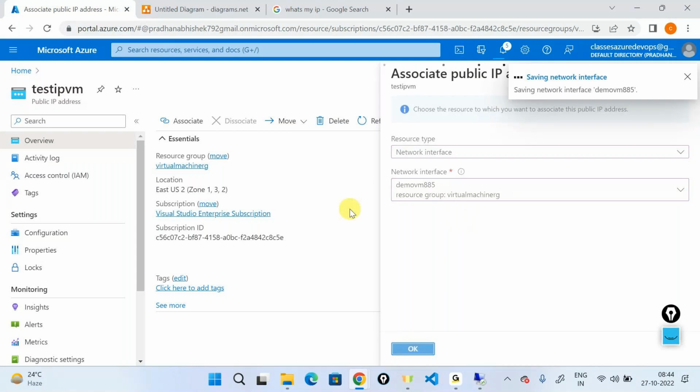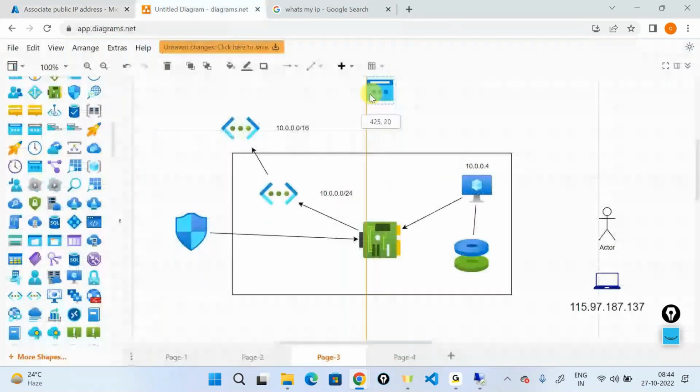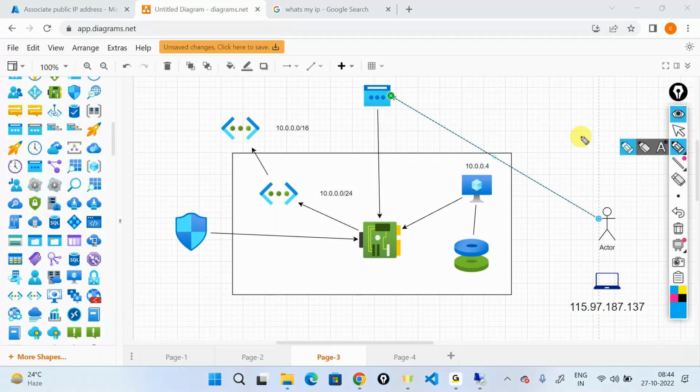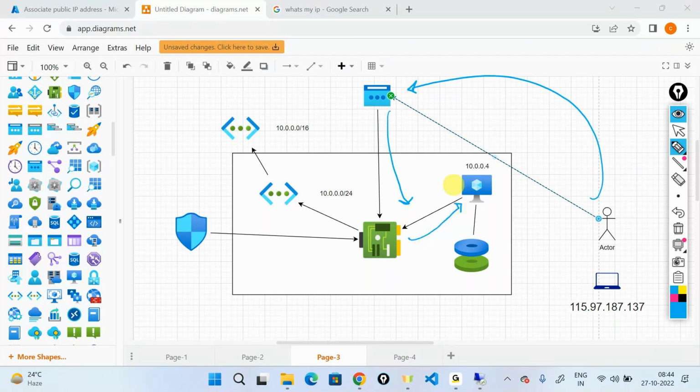Now there is an association happening between my public IP address and the network interface card, which is attached to my virtual machine. So the public IP address is technically attached here, and I, as a user, can talk to the public IP address. This is how the communication is routed: I am a user talking to the public IP address, the public IP talks to the NIC card, which talks to the VM. That's how the model of communication is established.